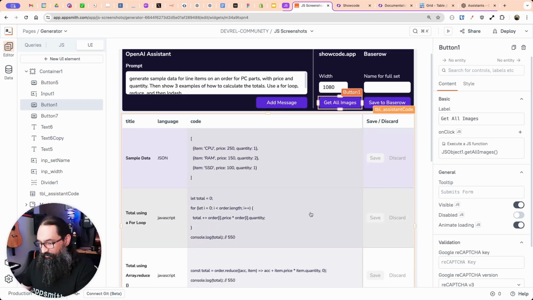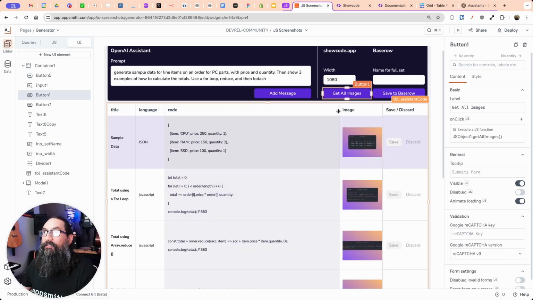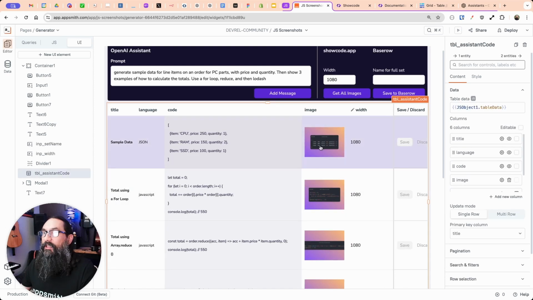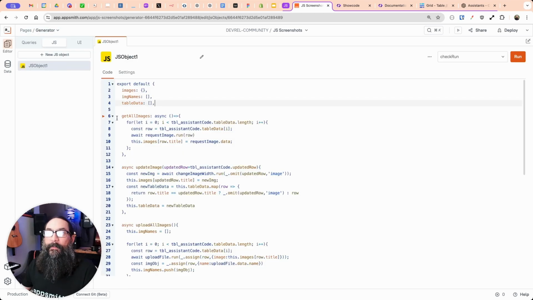I guess I got to zoom out some more to see that column. There it is. So I've got all the images on the client side now, and we'll check out how that part is built up with the get all images function.